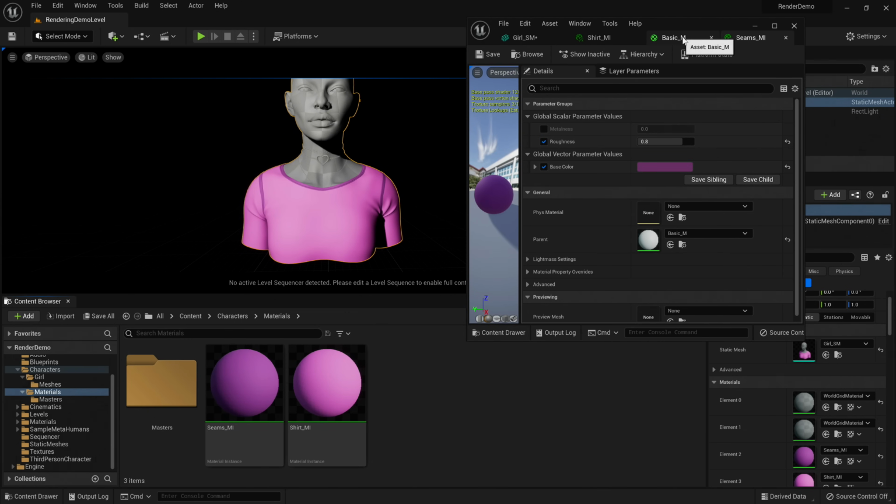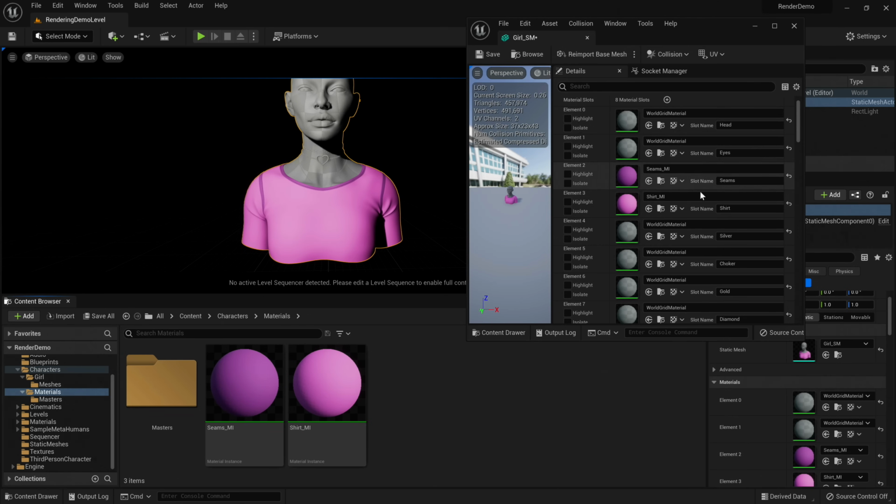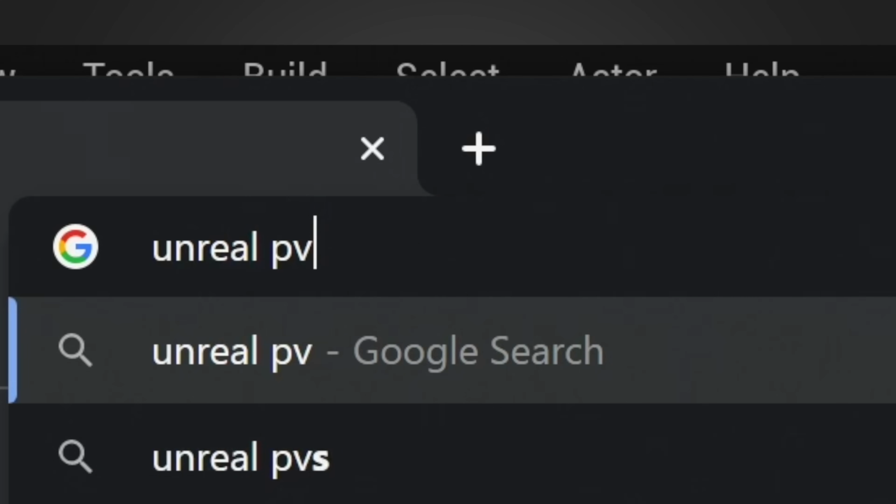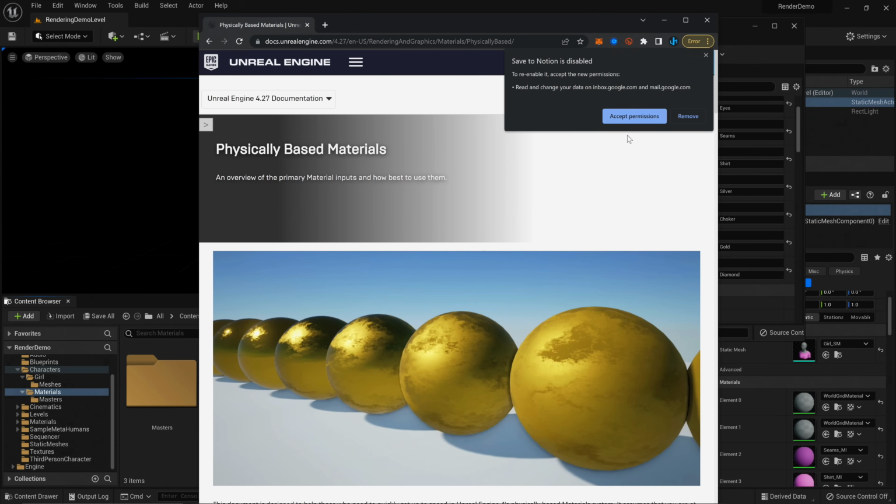That's our couple simple materials with this. Why don't we now do some metals here? We need some metals, don't we? We need gold. We need silver. So we can actually bring up Unreal PBR gold. See if we get that documentation.